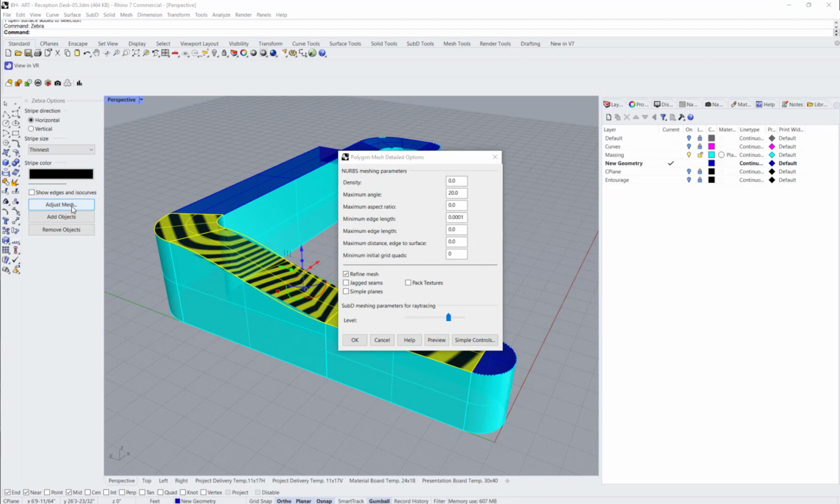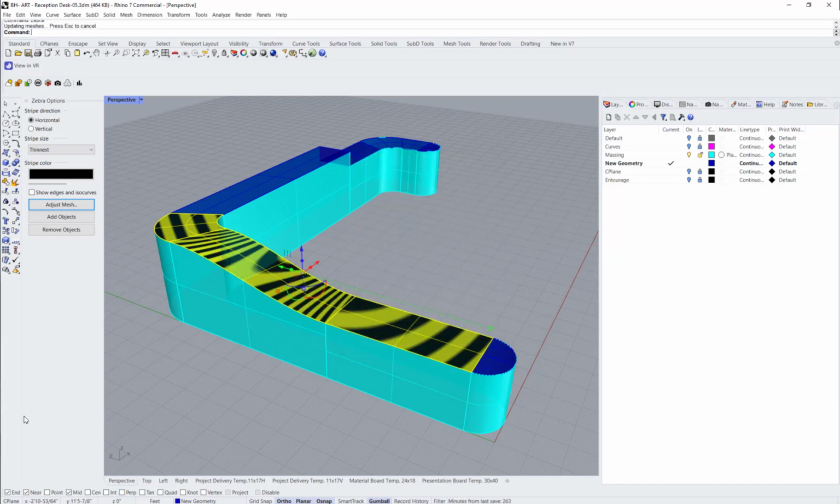After clicking the Adjust Mesh button, this dialog box for detailed options will show up, and your settings may look like this. Within the detail options, we can change the minimal initial grid quad from 0 to 5,000. This number is recommended by McNeel to generate a fine and accurate mesh. So depending on the complexity of your geometry, you may want to double this, or it just really depends on how it visually looks along the geometry. The rest of the settings in this option box are good, and now we can just click OK to close out of this.